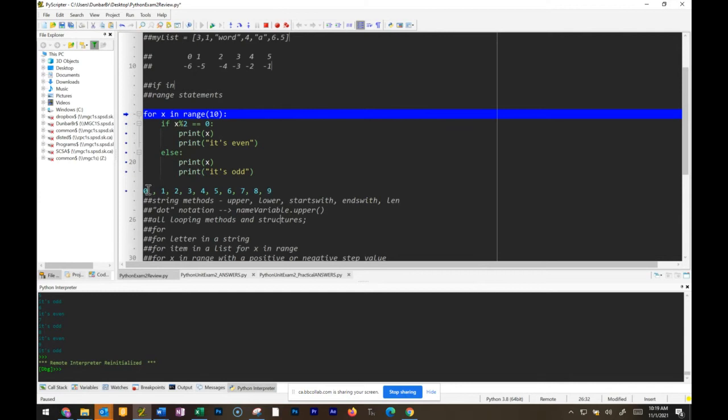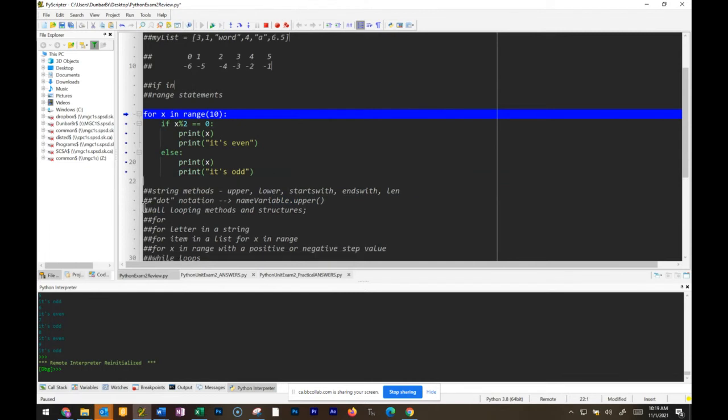If you count them, it'll add up to 10, right? 1, 2, 3, 4, 5, 6, 7, 8, 9, 10. So the 10th time the loop ran, X was actually 9 because computers start counting at 0. So that's just something to be aware of. If you're running a program and using a range statement, remember that it's going to stop 1 before what you got here.